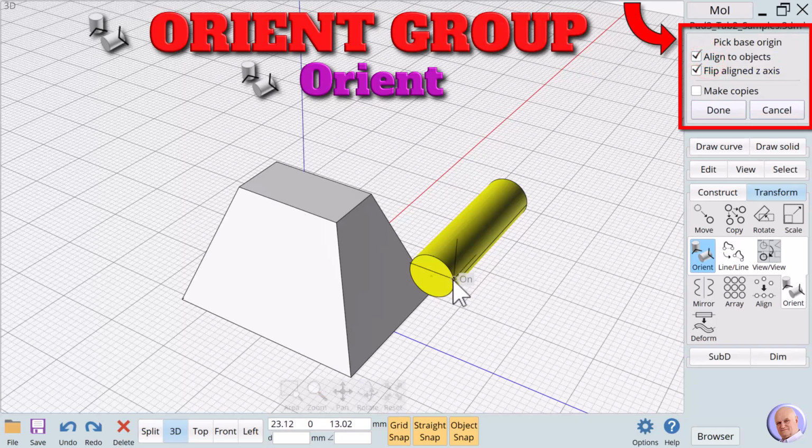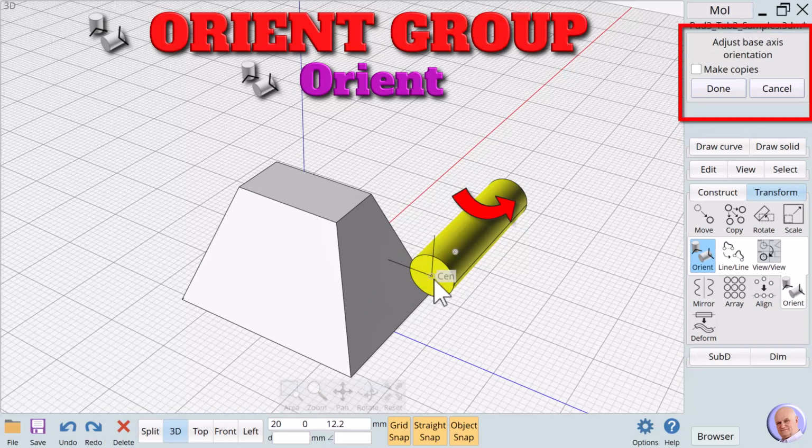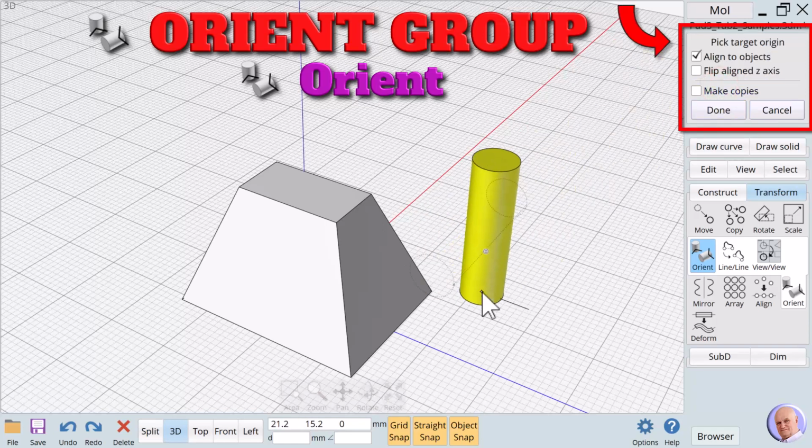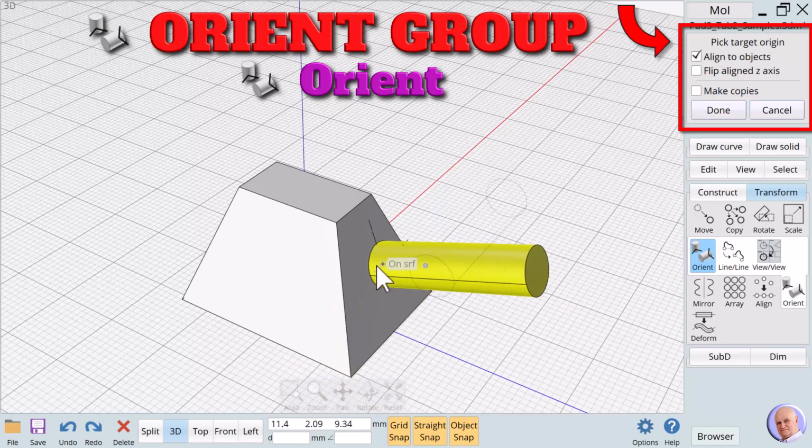The prompt changes to Pick Base Origin. We'll click on the center of the bottom of the cylinder and press the left mouse button to set the base origin. The prompt changes to Adjust Base Axis Orientation. We'll use the length of our cylinder as the base axis orientation. Look for the axis having the small circle. And it appears to be what we want. Click on Done. The prompt changes to Pick Target Origin.